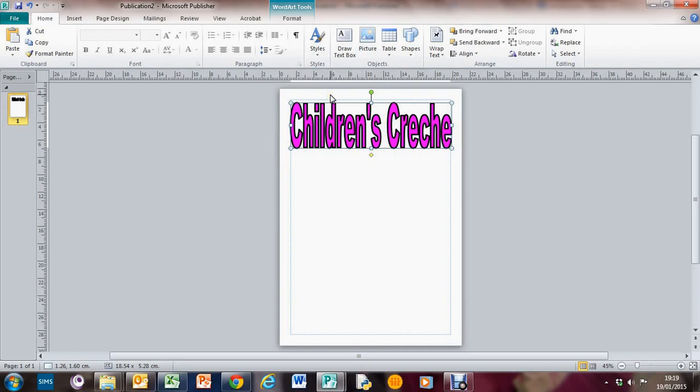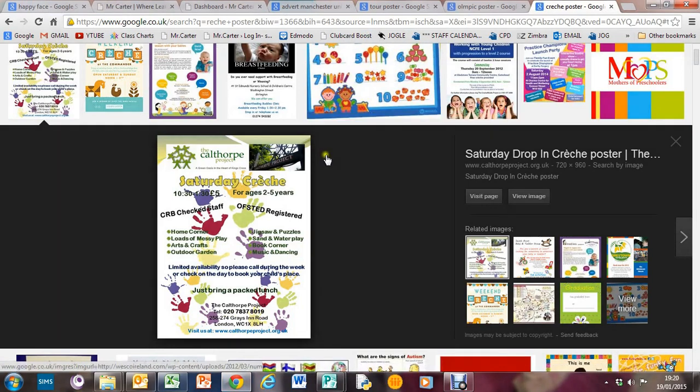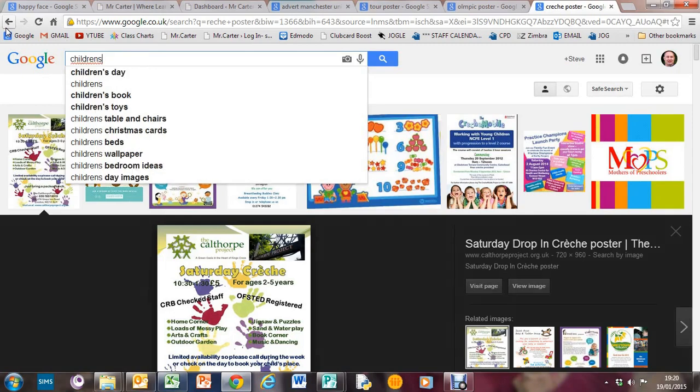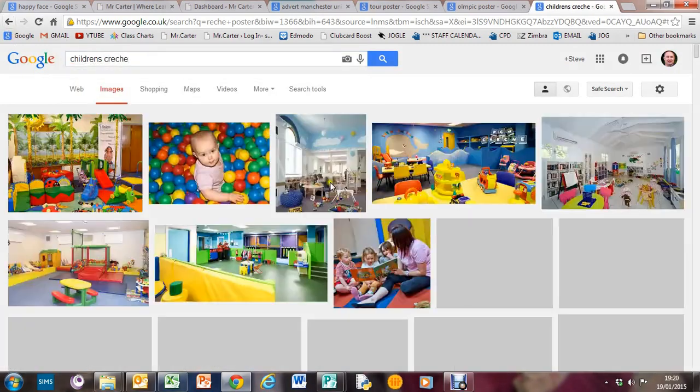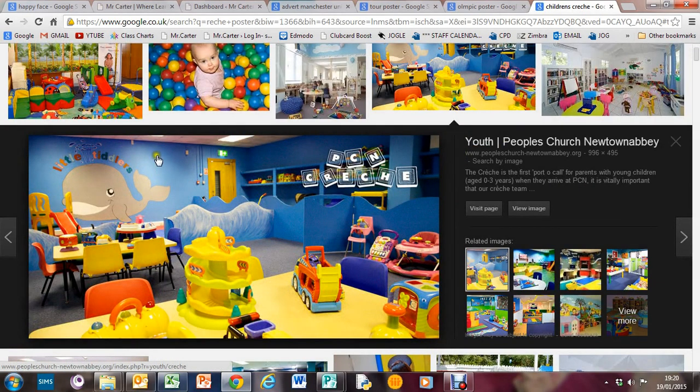Now, as I was saying, things are very simple, so why not put a nice picture here of a children's crash? So let's go off to the internet, and put in children's crash and find some nice pictures here. Let's look at this picture again. Check the picture quality. Is it pixelated? Which means, is it good quality? Never use bad quality images.